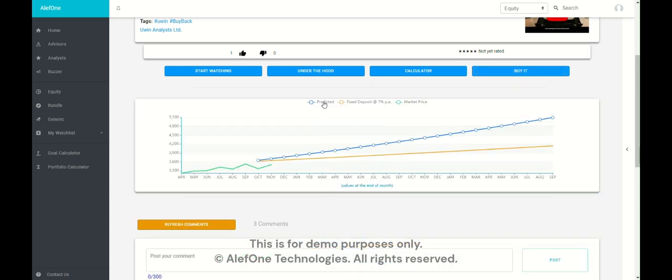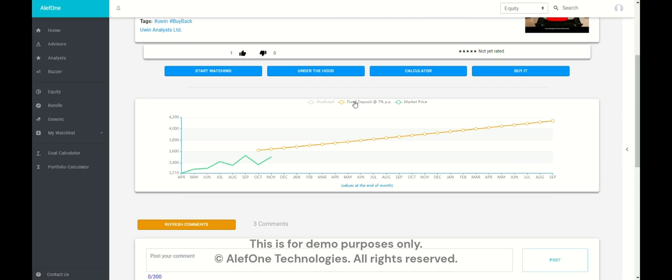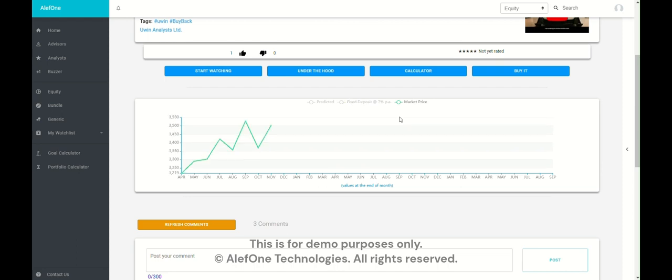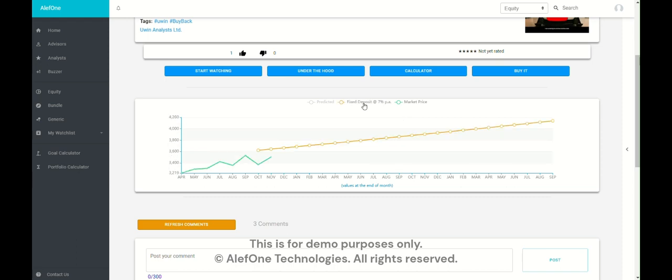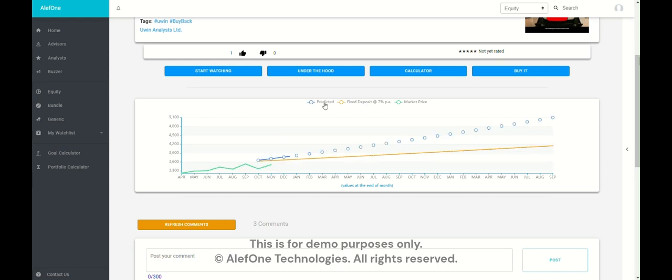Now, we get to quickly understand how the company is performing with the help of an intuitive chart. The chart has 3 lines. The line in green shows the market price. The line in orange shows how a fixed return of 7% per annum would grow in the given period. The line in blue shows how recommended price would grow in the given period, as expected by the analyst.